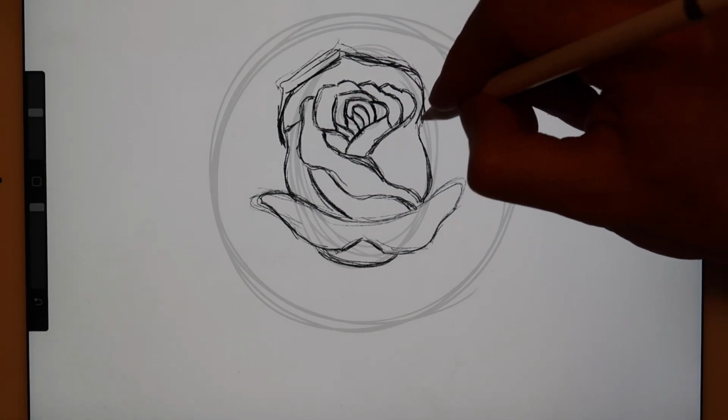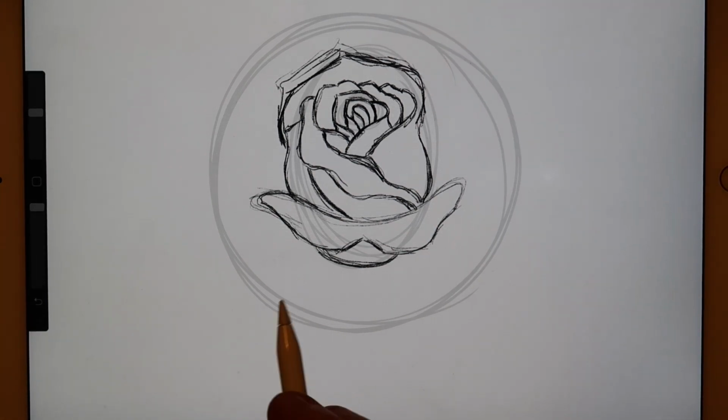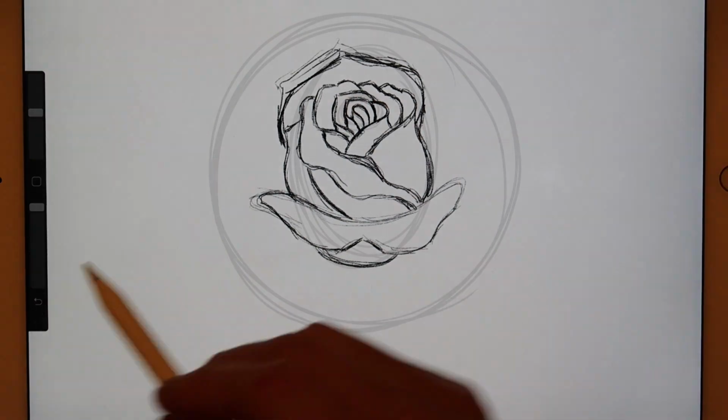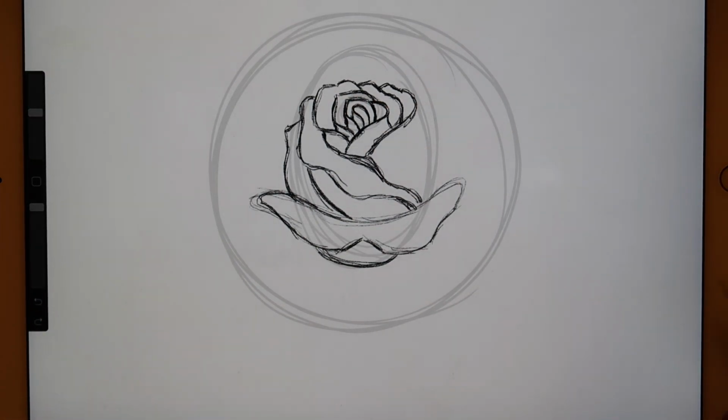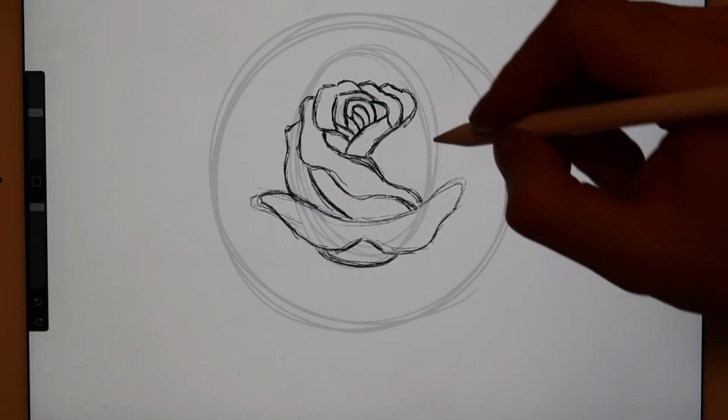Okay, this is a little too big. I wanted to reduce it. Actually, apparently I need to erase all of it.